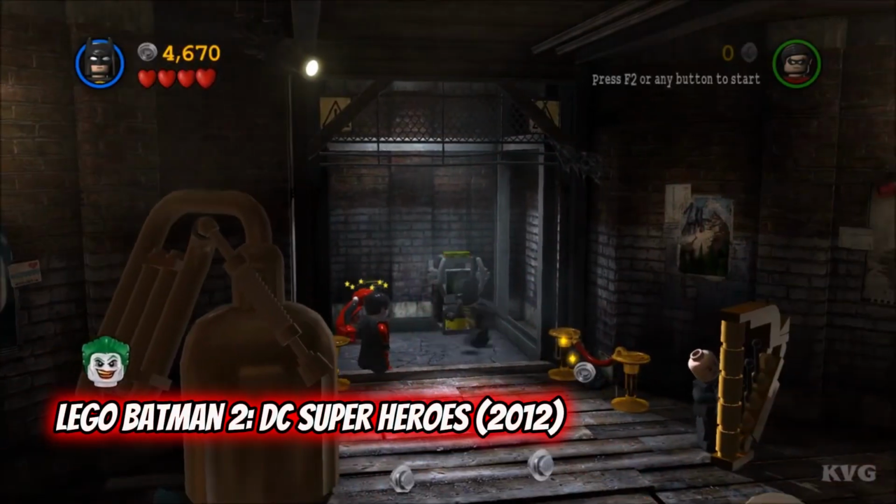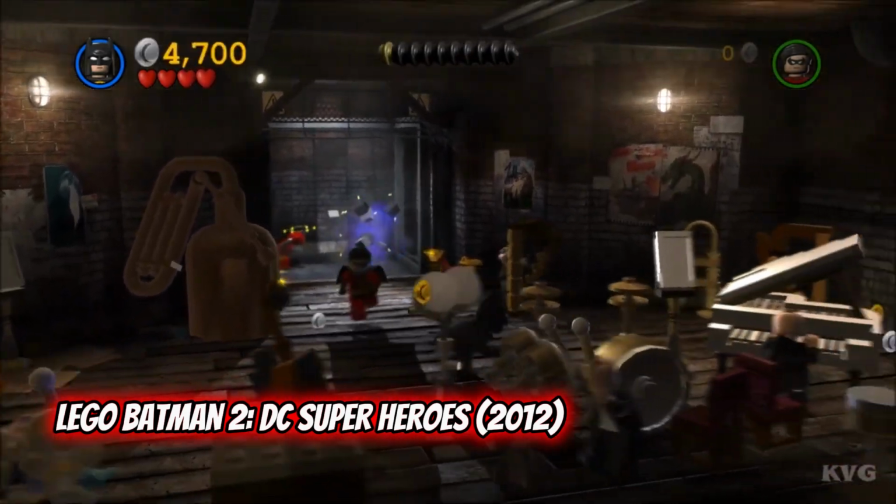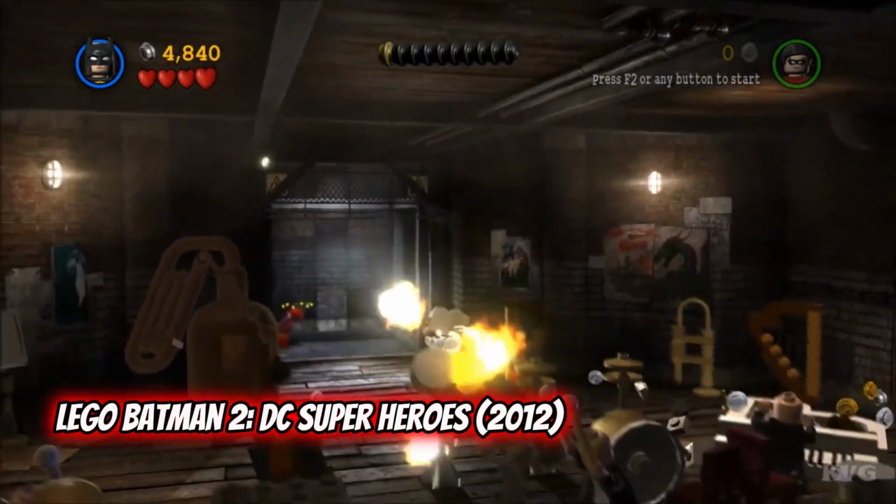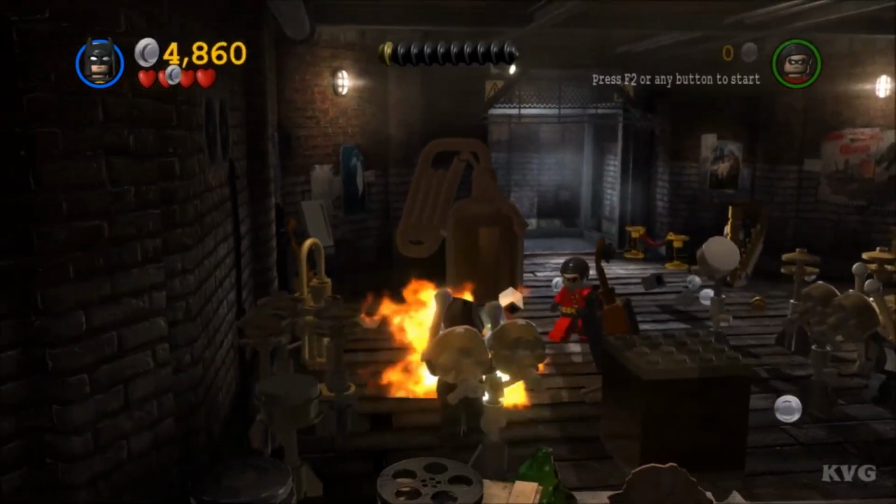Lego Batman 2: DC Super Heroes expanded on the formula of its predecessor by introducing an open-world Gotham City and a broader cast of characters from the DC universe.